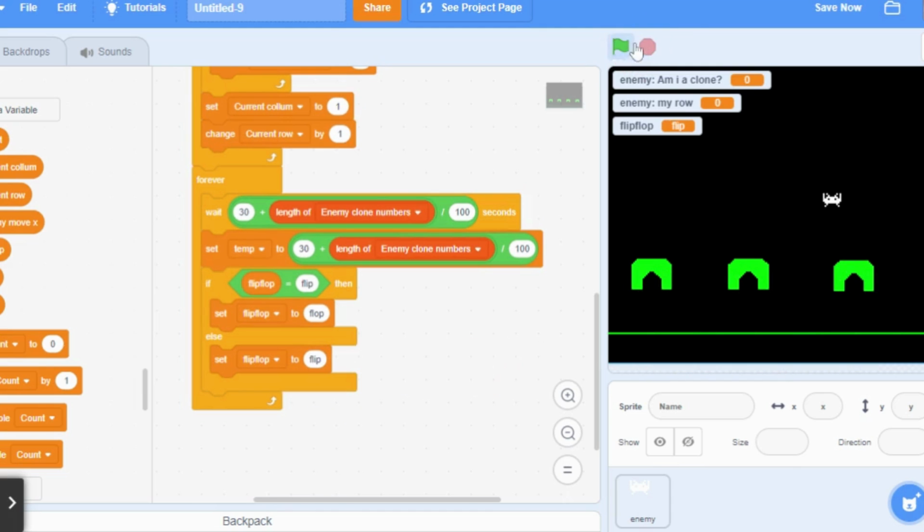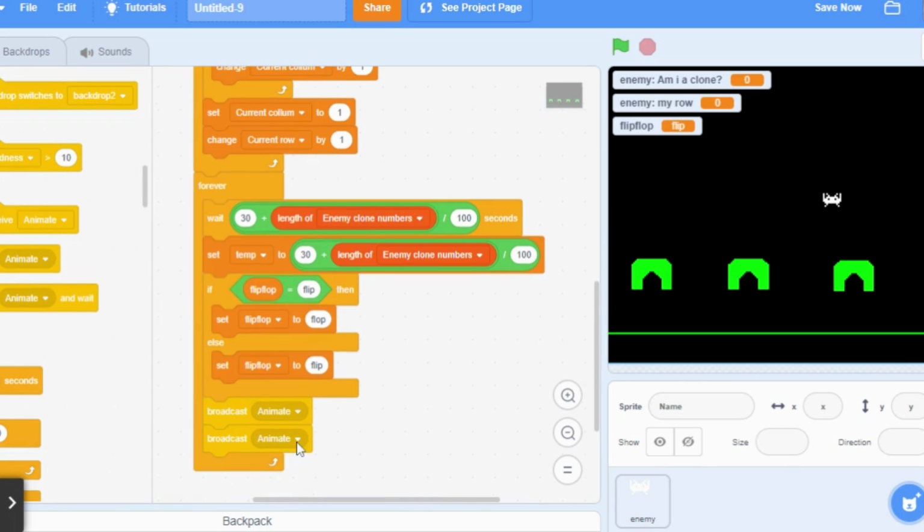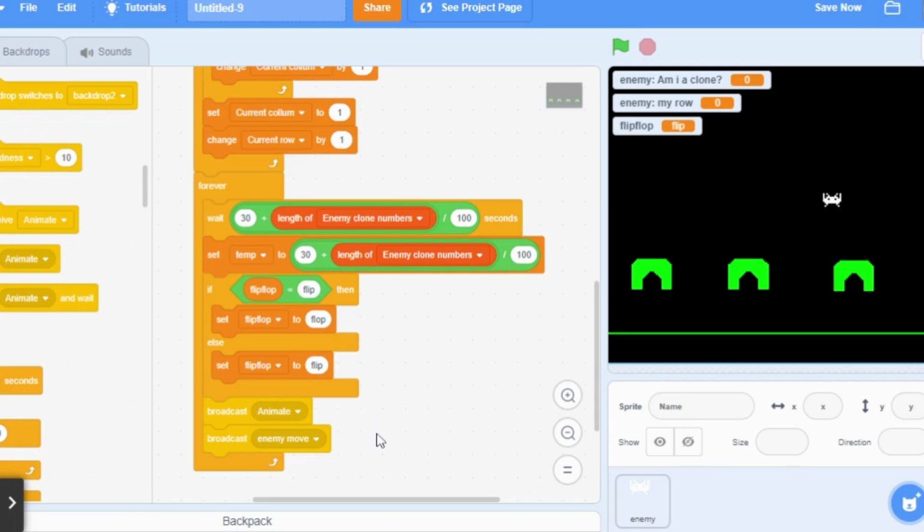We already created the clones, but I created it in the wrong area. That's why we need to create it in the right area. Broadcast. So we need to go to events, go down to broadcast, and broadcast enemy move. So we're going to create a new message called enemy move. Here we go. So we have all this done.